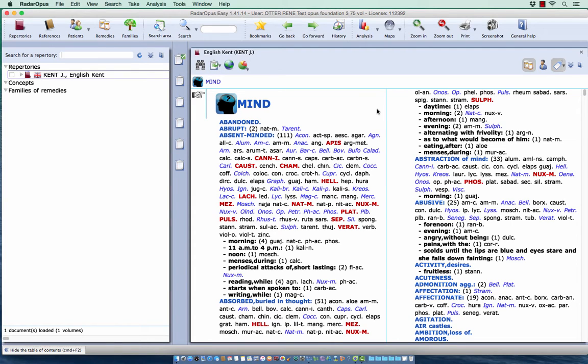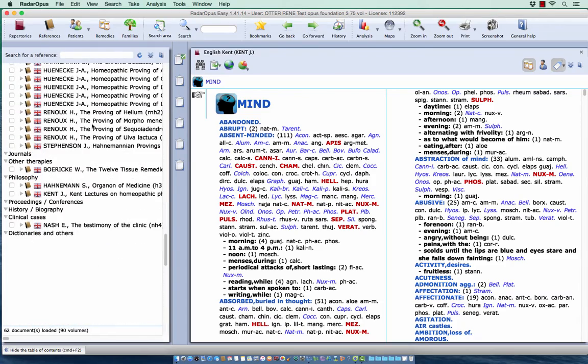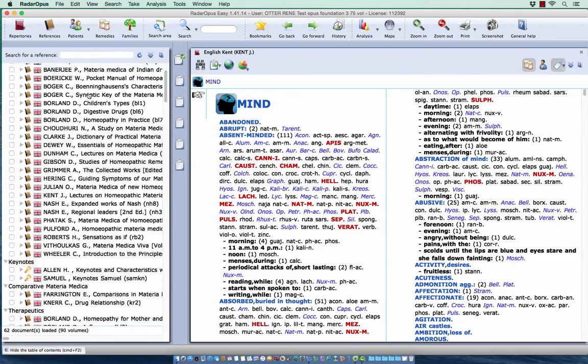To enter an activation key for a demo period, or if you have purchased a new document or module, you should do the following. First, observe that this is a small package with only Kent repertory, and it has a limited number of materia medicas, a limited number of reference documents.